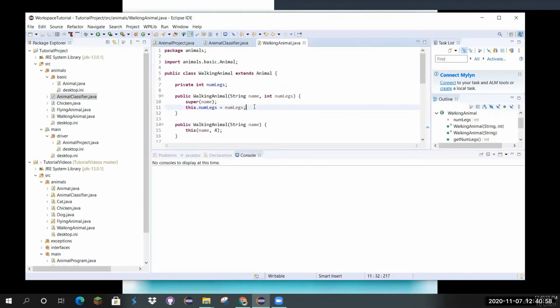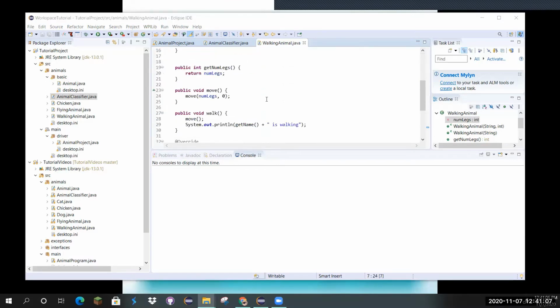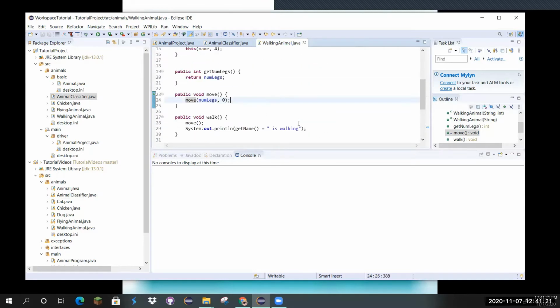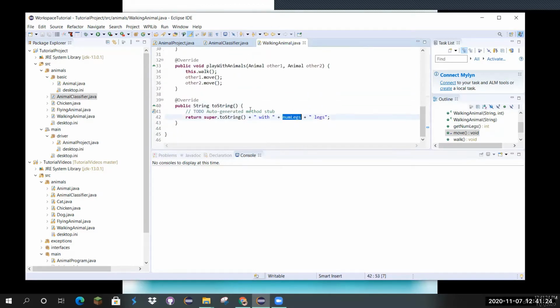Walking Animal functions just like Flying Animal, except instead of wingspan, it has num legs, and it has a method called walk, which does the same thing as Flying Animal, except it's walking instead of flying, and it moves in the x direction by num legs. It also has a slightly different toString method down here, with num legs. So an animal with 3 legs would say with 3 legs.